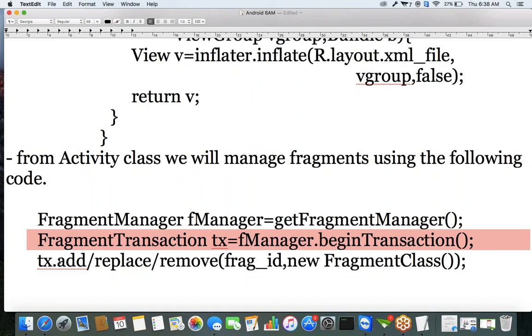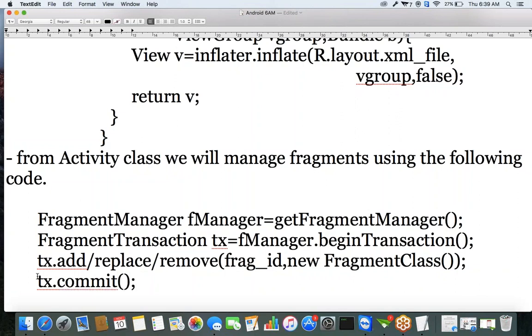And transaction dot add, replace, or remove are the methods. So for the first parameter specify the fragment ID, and for the second parameter specify the fragment class name, which fragment you want to display. Then after that we have to call fragmentTransaction dot commit, which is a method for committing the fragment.